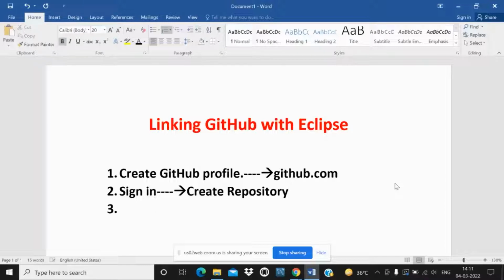Third point, you have to open your Eclipse platform now. After opening the Eclipse platform, you have to go to open perspective. Okay, so there are multiple perspective options in Eclipse. Okay, we will see shortly. Either you go to open perspective and open Git repositories.